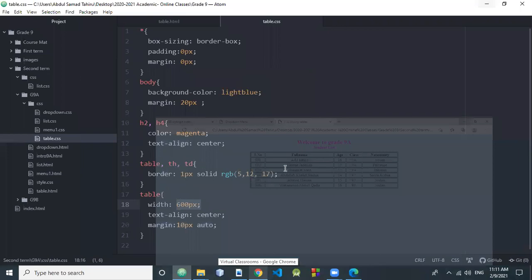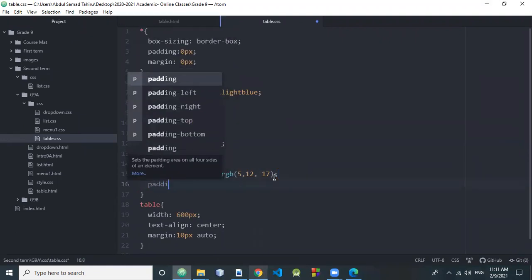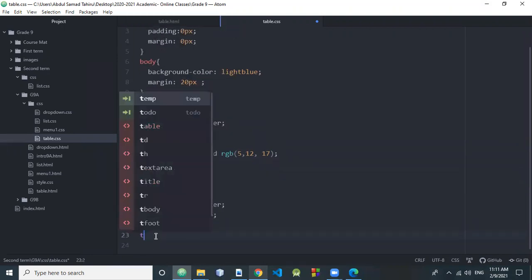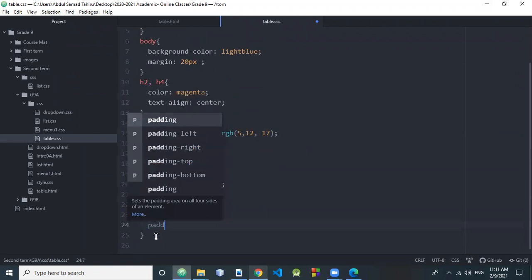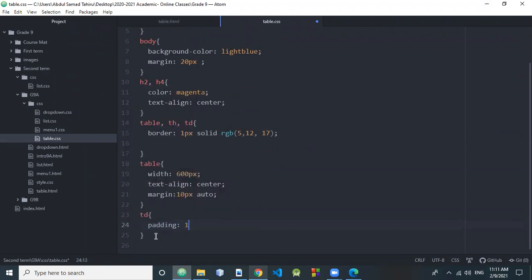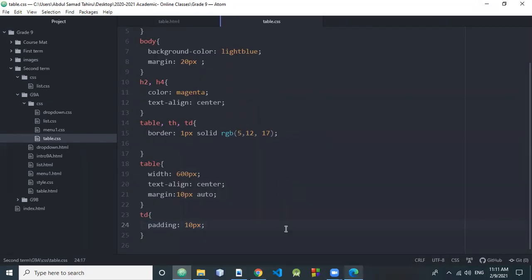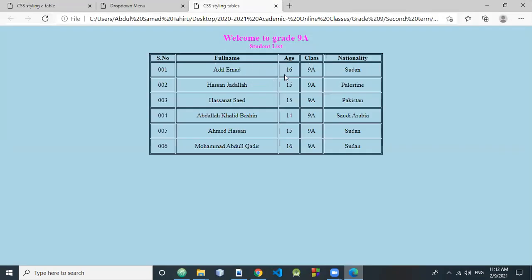So in the table, we can give them padding. Or maybe we'll give it to the TD only. You can give TD padding of maybe 10 pixels. The paddings are not good, so we'll give padding of 10 pixels. Watch what we are going to get. See how there are spaces there.